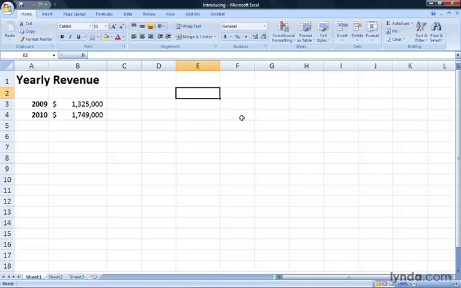In Excel, you always begin a formula by typing an equal sign. When you do, Excel knows that it should treat the rest of the text you type into the cell as part of the formula. As an example, you can click a cell in your worksheet, type equals 1 plus 2, press enter, and get the result of 3.